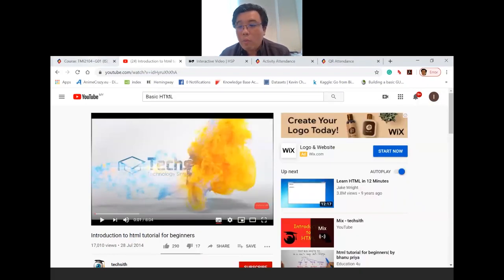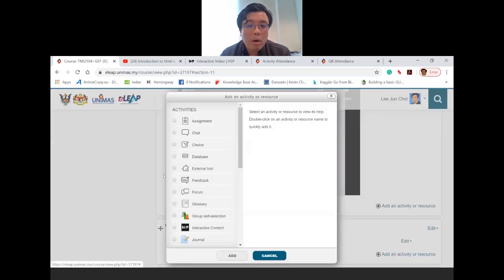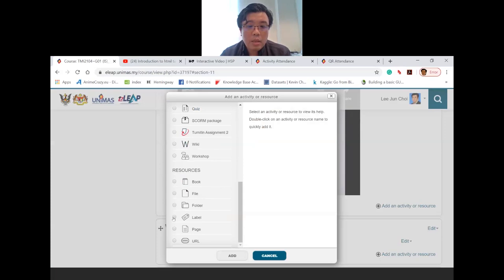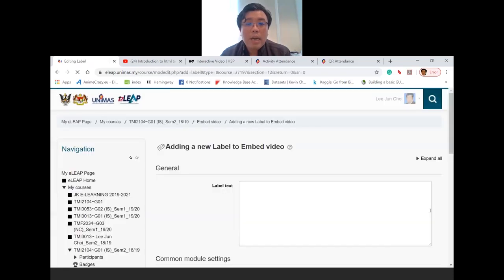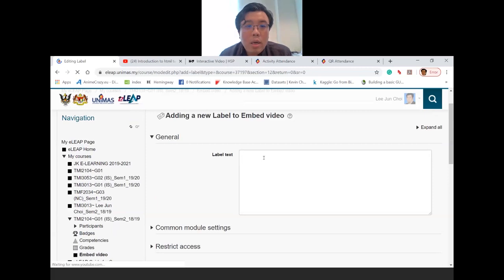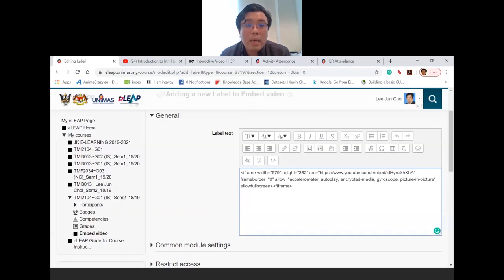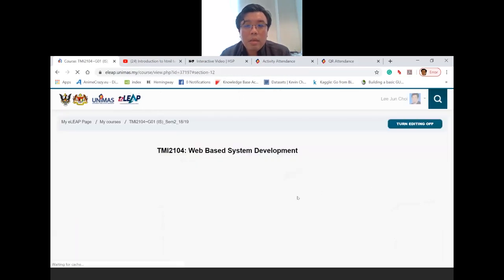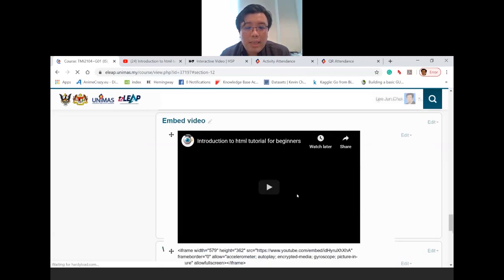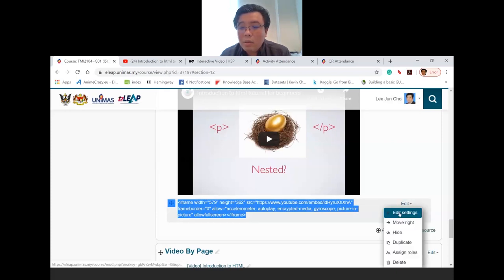So how do we put it? On the first page, we're going to use a component called label. So select label, add. Now label is what you want to display on your dashboard. But the problem is if you copy and paste the code from YouTube and save it, you will only see the code itself. So what you need to do is do it again.